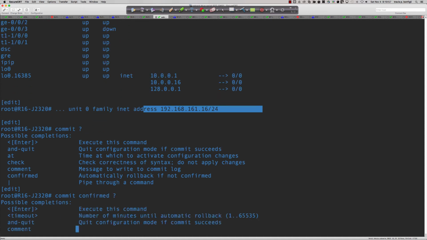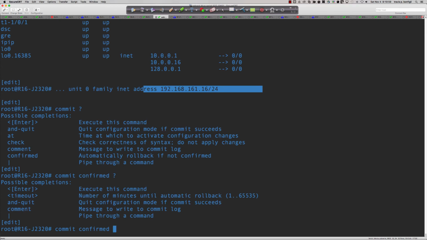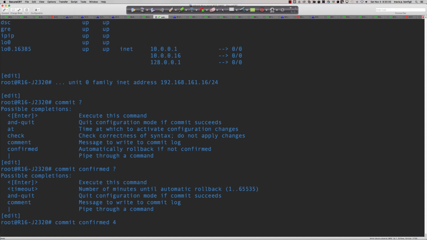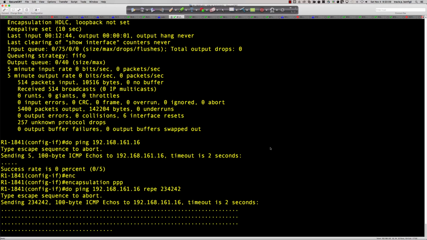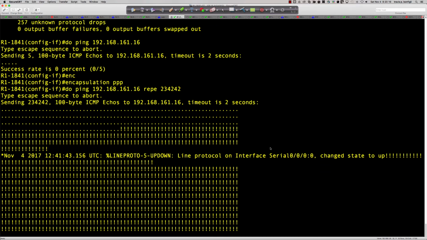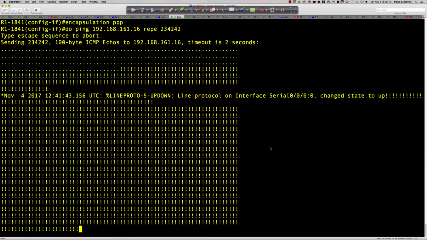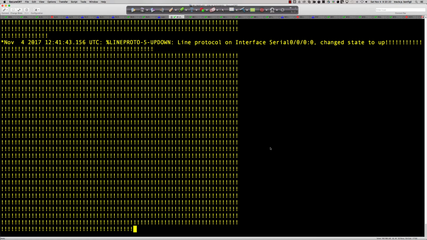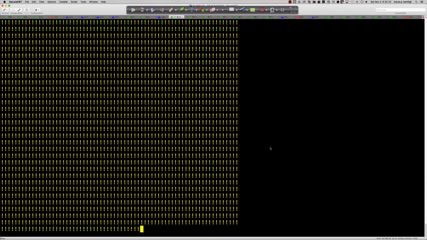So let's do that on this. I'll say commit confirmed, and you can see it asks to enter the number of minutes until automatic rollback. So I'll put in 4. Now it's going to commit my changes. So let's scamper over here. It's committing those changes, and there you go. It put them into the running config. So I committed the changes I made, and now the interface is up.